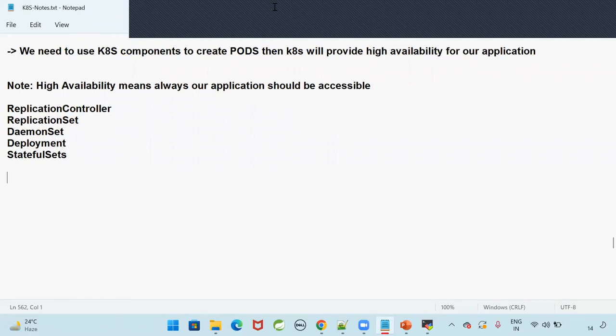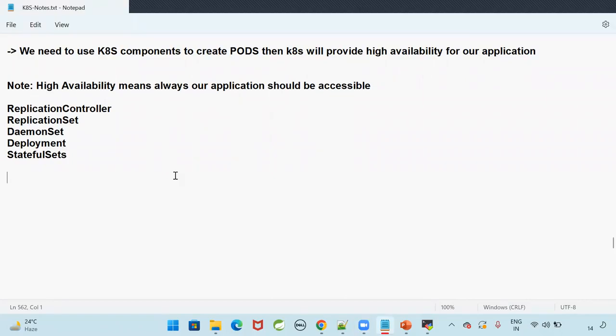Are you guys getting my point? Somebody is saying that Kubernetes is getting confusing, that we are not able to understand. Guys, I'm going very slow and giving a very detailed explanation about Kubernetes. I am trying my best to teach you Kubernetes.